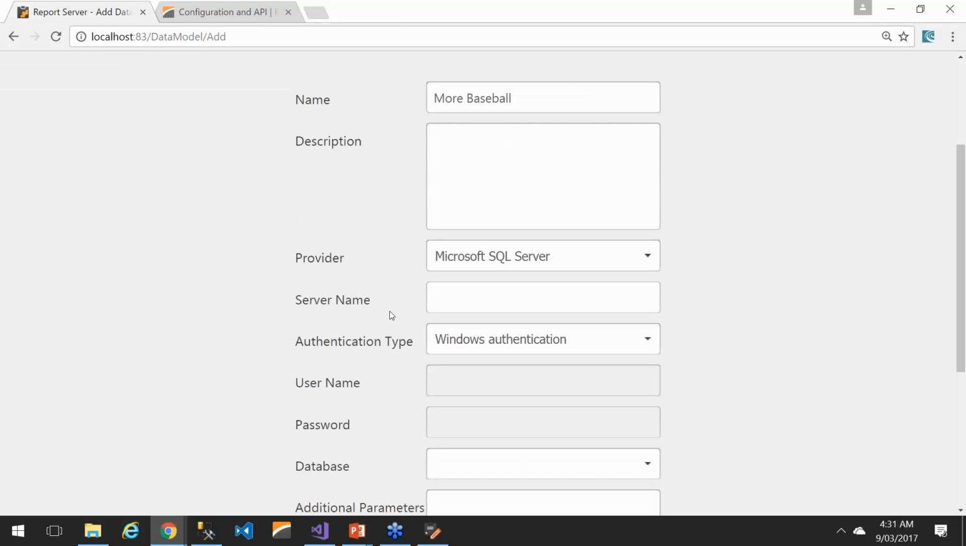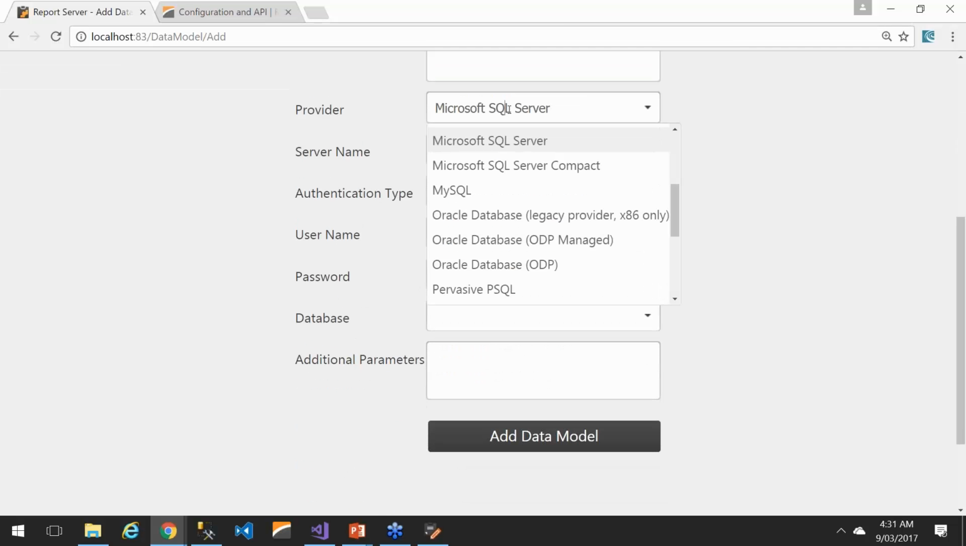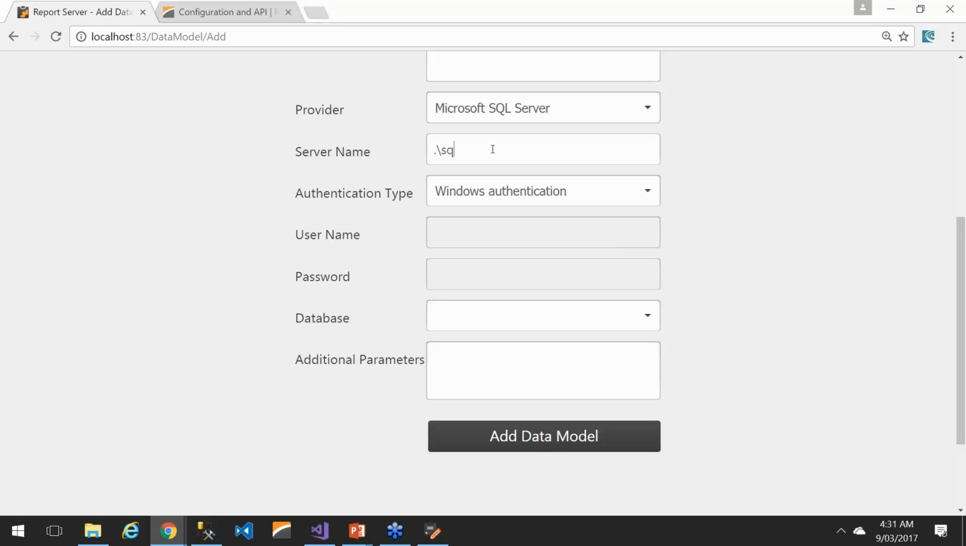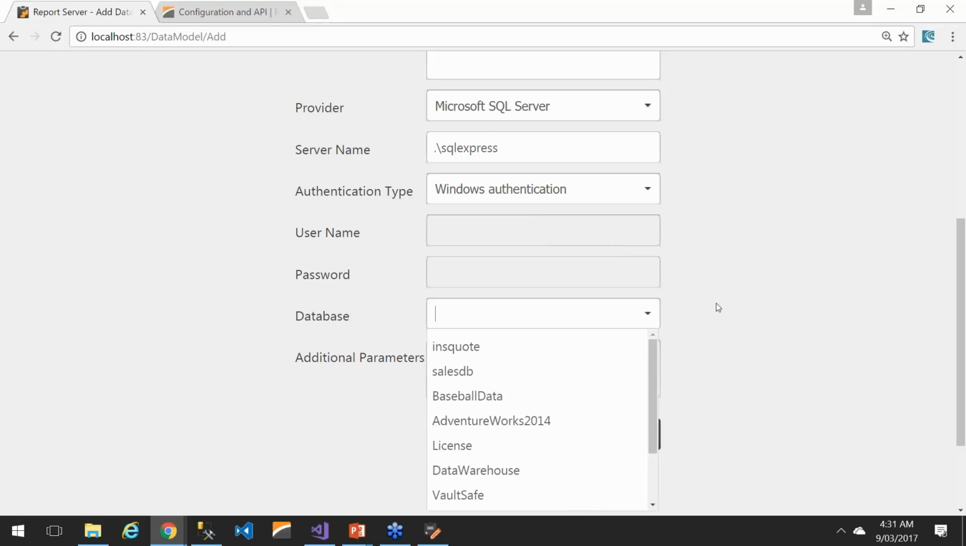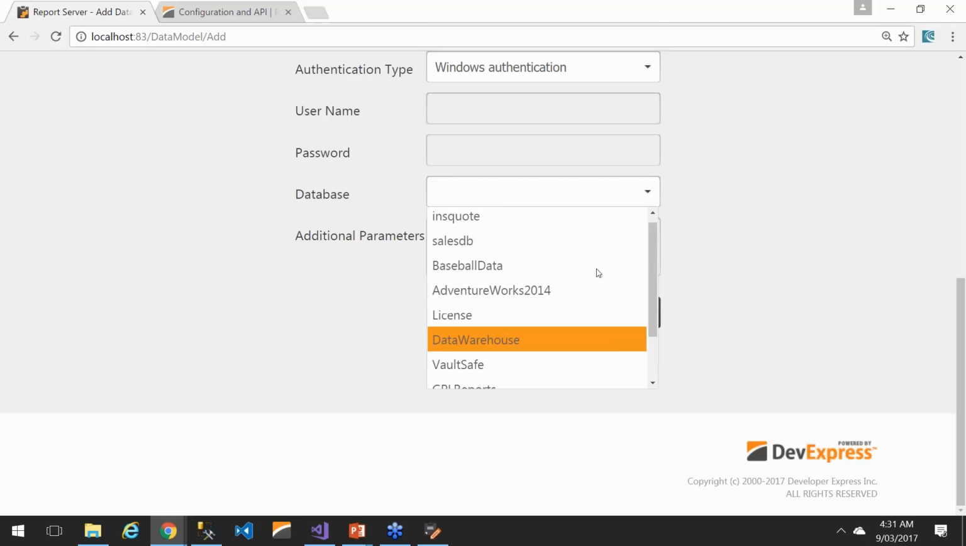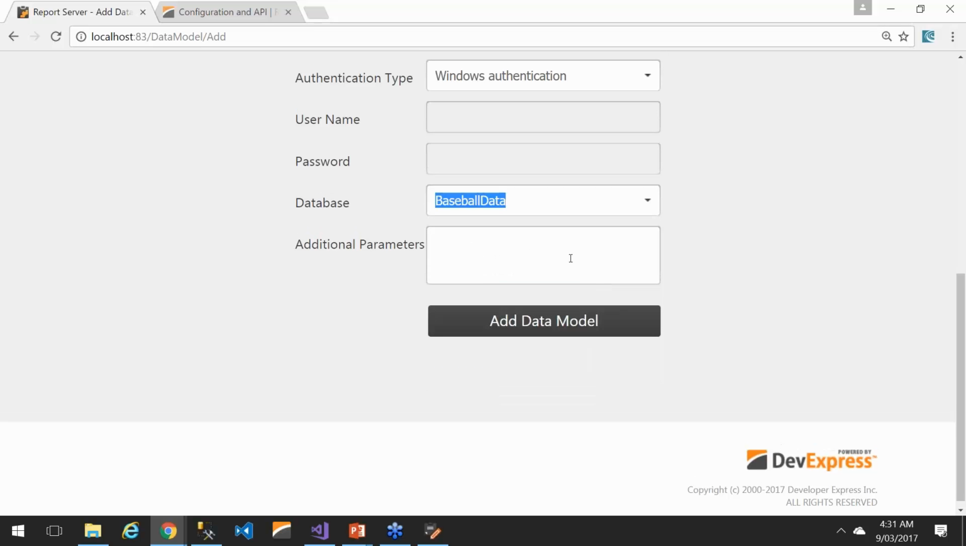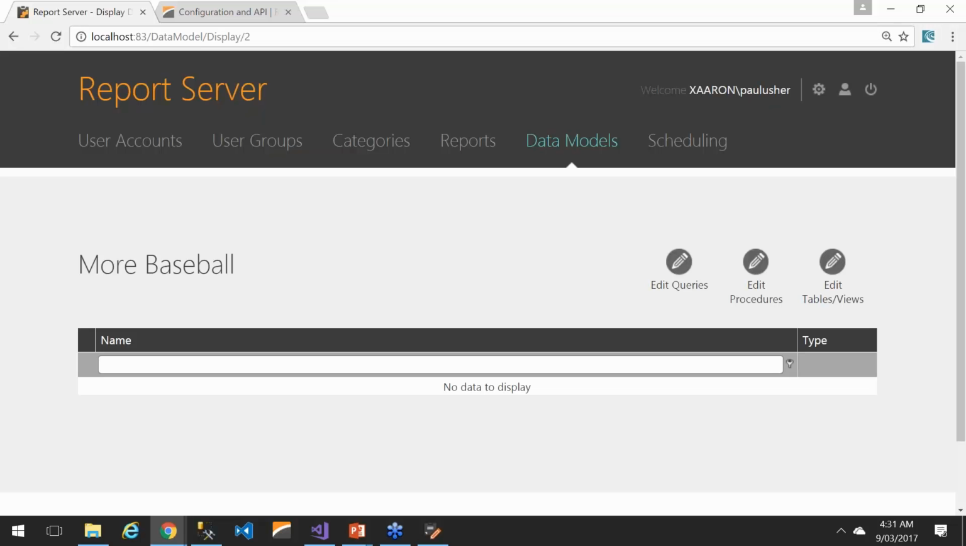A description. You get to select the provider, so again that list, and I've got an instance called SQL Express. I'm just going to use Windows Auth to get to that. I want to drop down the database list. We're going to see all the databases available on my SQL Express instance, so baseball data. If there's any special requirements for additional parameters to your connection string, they can be simply added into this panel here. I'm going to choose Add Data Model, and we will see that we're now inside that particular data model that I called More Baseball.